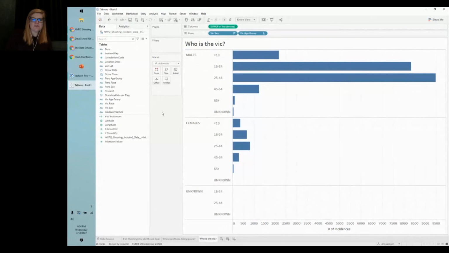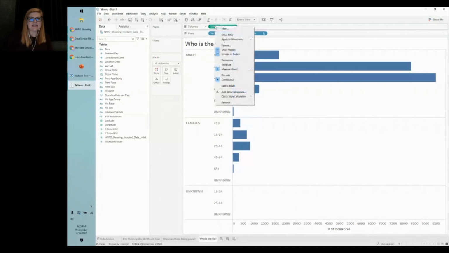Let's do one more thing because I think this will actually be nice. We're going to build what's called a quick table calculation. And what I want to do is instead of just having the raw counts for the number of incidences, I want to see the part to whole, or the proportion, or the percent of total. So I'm going to right click on my sum number of incidences and I'm going to go to quick table calculation.